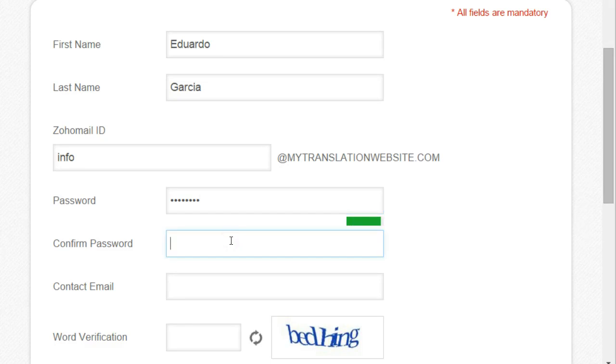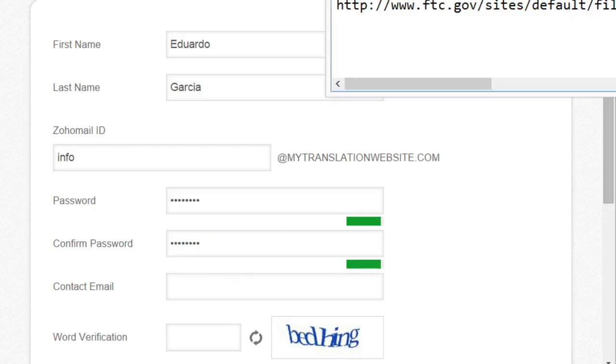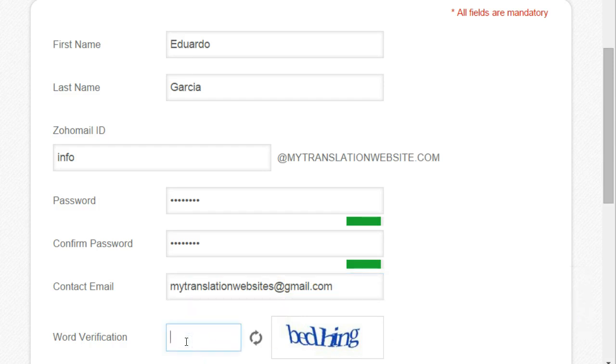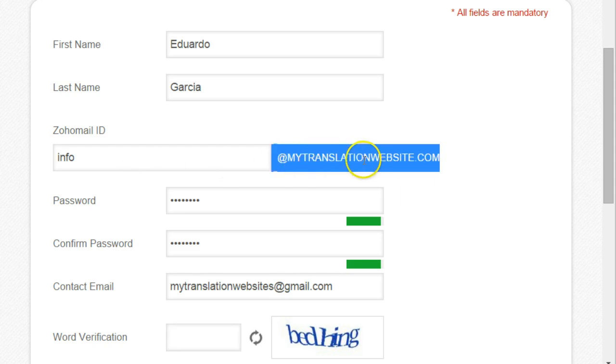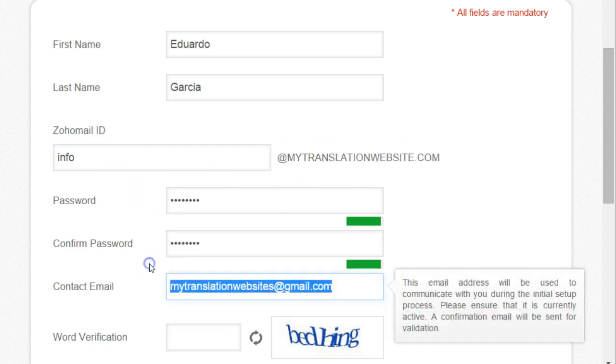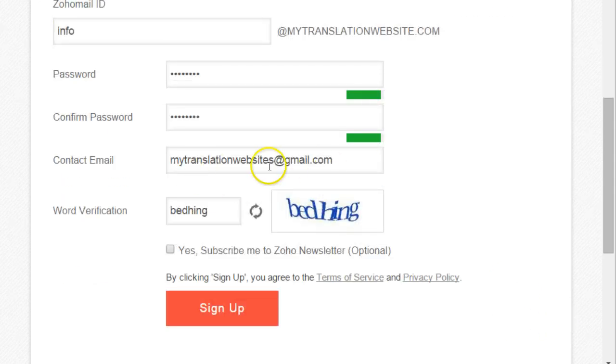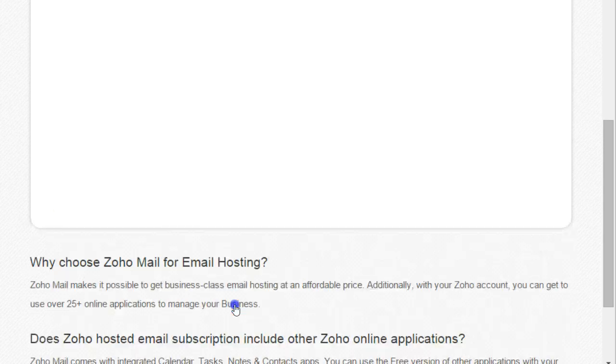Let's do this real quick. Okay, and now when you register, it's better to use a different email. So I went ahead and got mytranslationwebsites@gmail.com so that we can register, because this email here doesn't exist yet. The info@mytranslationwebsite.com hasn't been created yet. So your user ID will be this temporary Gmail account that we use. So that's pretty important to keep in mind, so you don't get confused. You're going to log in with your Gmail account at first. We don't really want to subscribe, so let's go ahead and sign up.